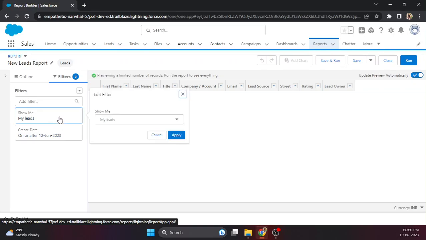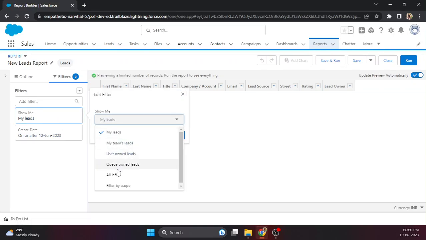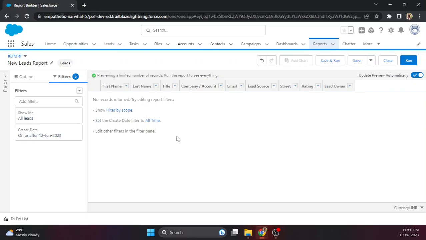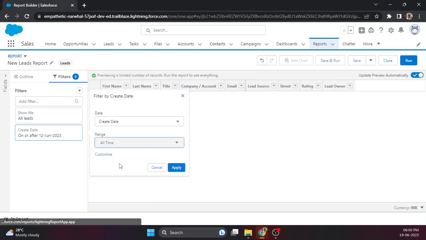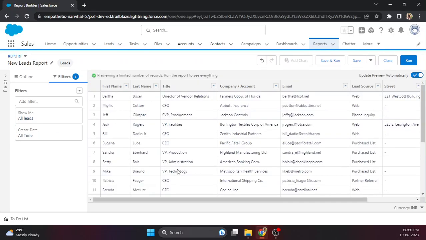So what I'll do is change this to all leads and click on apply. Once you do that, again you'll see no records returned, because the records were created before 12 June. So I'm going to change this. To change this, click on create date again. Then you'll get a filter over here. Instead of custom, you can say all time. All time is from the start date till now, so all the leads that were created will be shown up over here. Now if you see, the data is showing up.